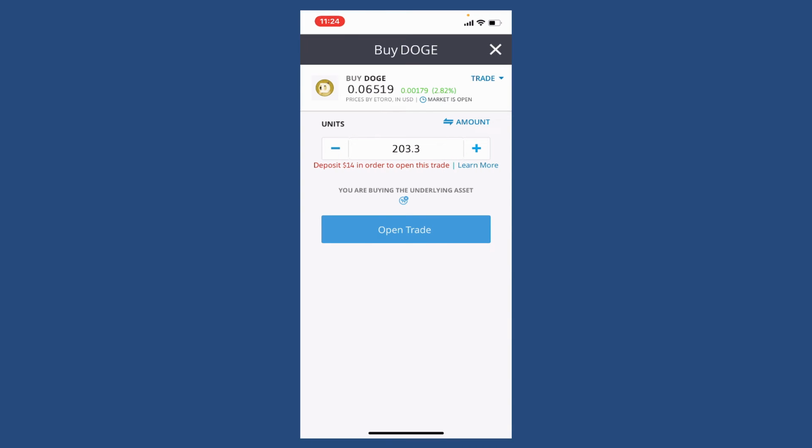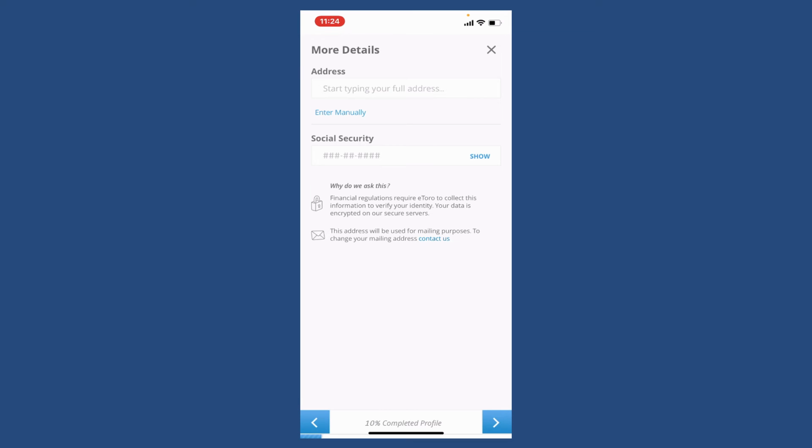Soon after you do that, tap on open trade and follow the on-screen prompts by entering your address details, your social security number, and you'll be able to buy Dogecoin right away with eToro. That is how it can be done.